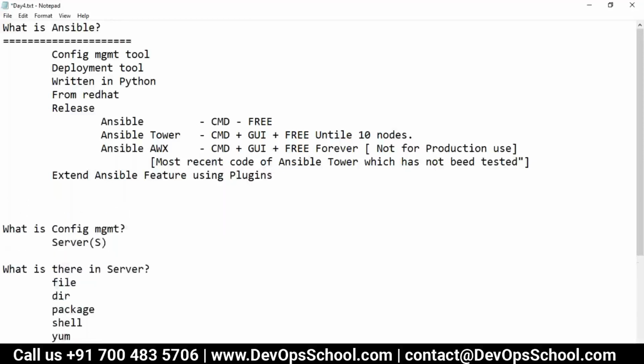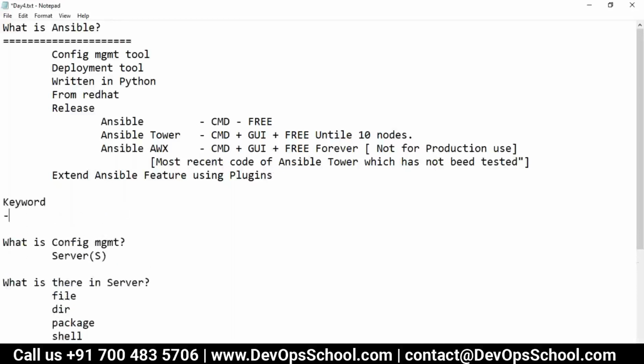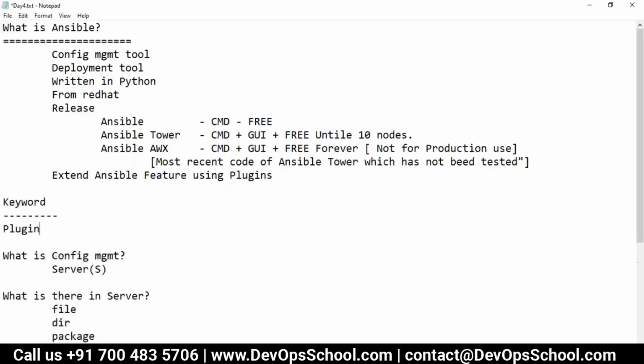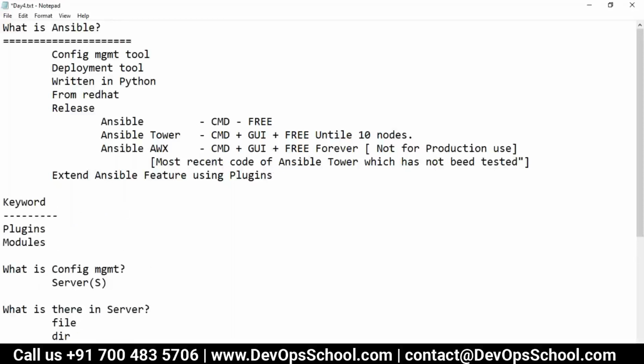There are some keywords I will ask you. There's a huge difference between plugins and modules. Both are not the same here. Plugins and modules are not the same thing. You can extend the functionality of Ansible using plugins, but what is a module? A little bit later I'll talk about it.